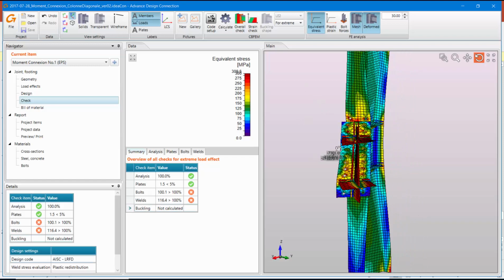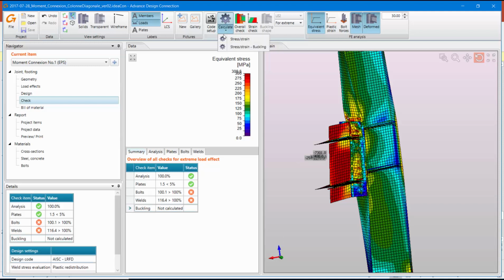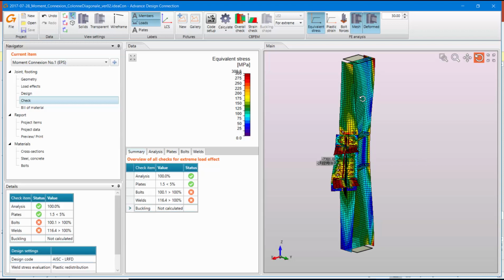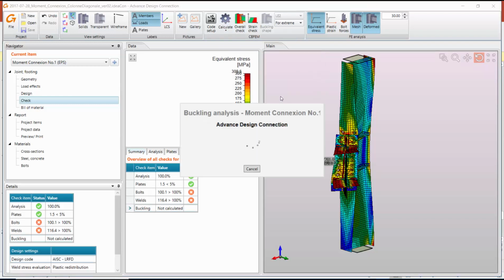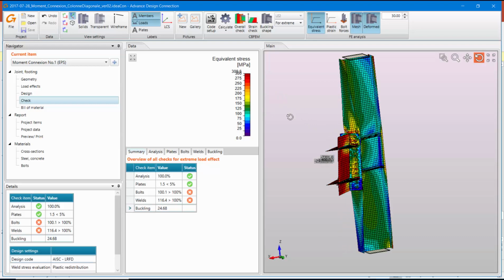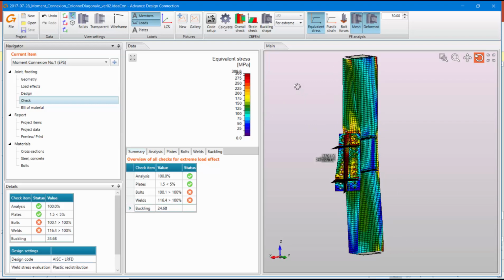Okay. Also in ADC, you can do a buckling analysis. If you have calculated the buckling shape of the connection, you can have access to buckling or local buckling results. So here I will run a buckling analysis also on this connection. As you see, the analysis for buckling is completed. So now we have access to the buckling shape of this connection.